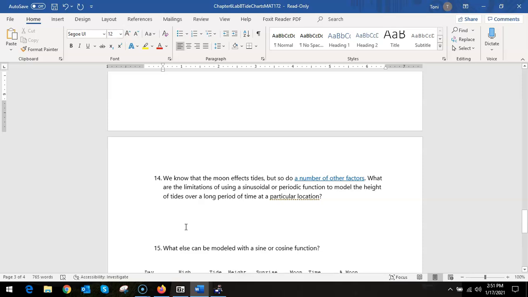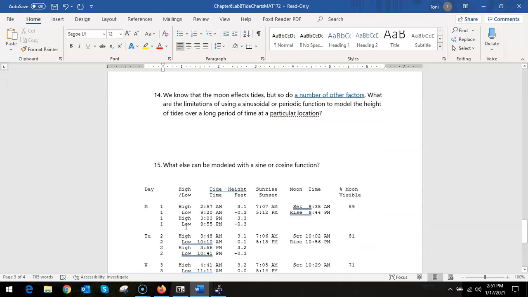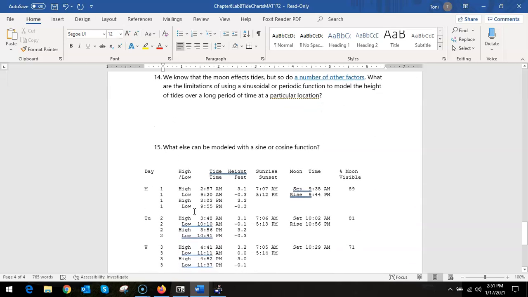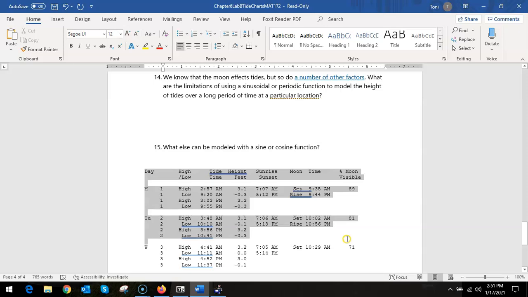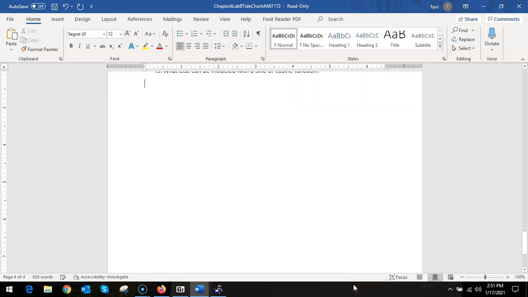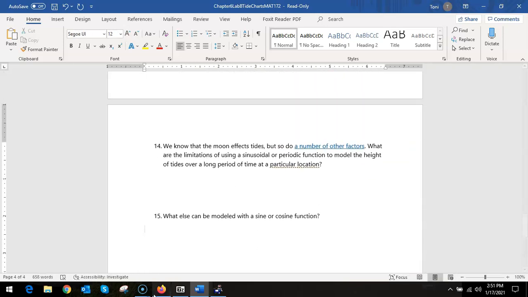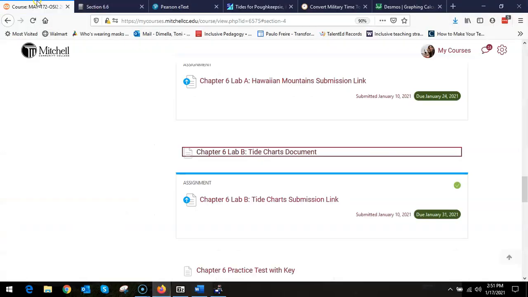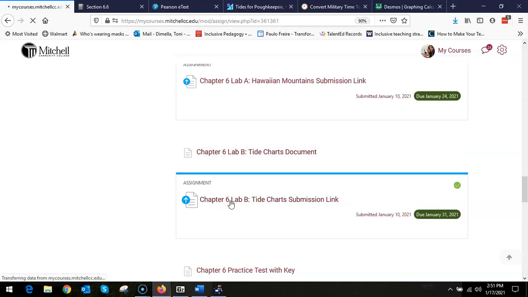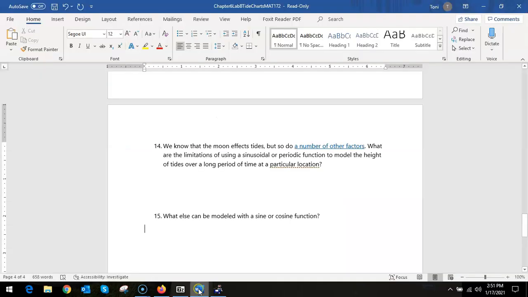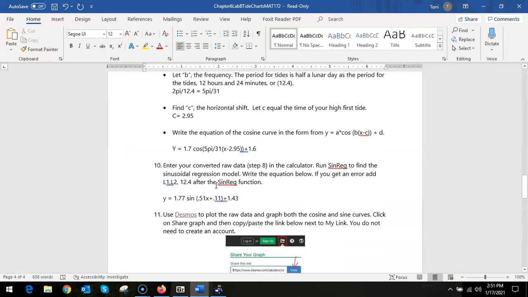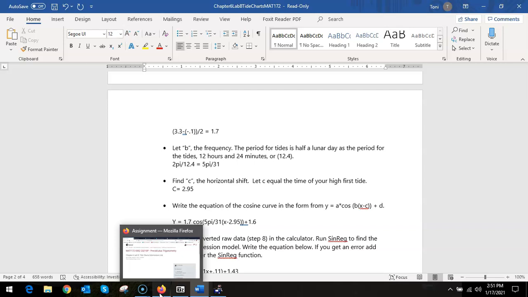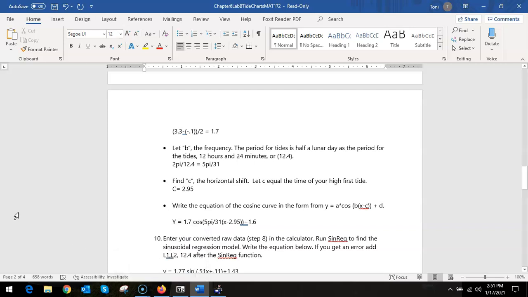What do you think the limitations of using the sinusoidal model would be? What else can you model with a sine or a cosine function? I'm going to erase my data here. And then after you type all of that up, all you're going to do is come back to the OpenLMS, click on the tide chart submission link. After you save this, upload it and submit it. And that's how you do your tide charts lab.